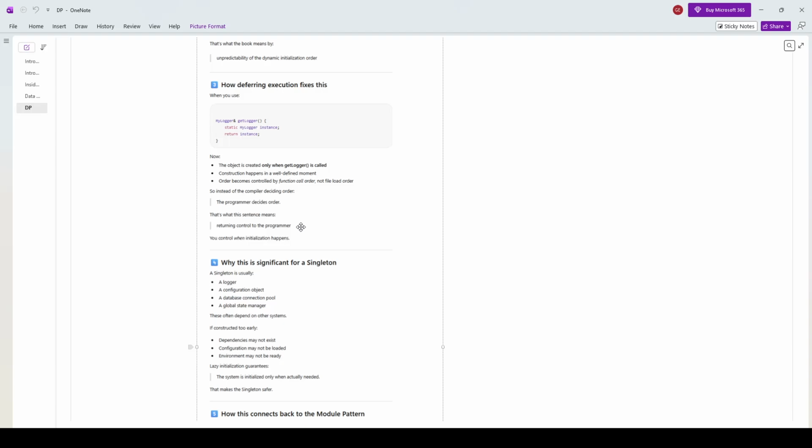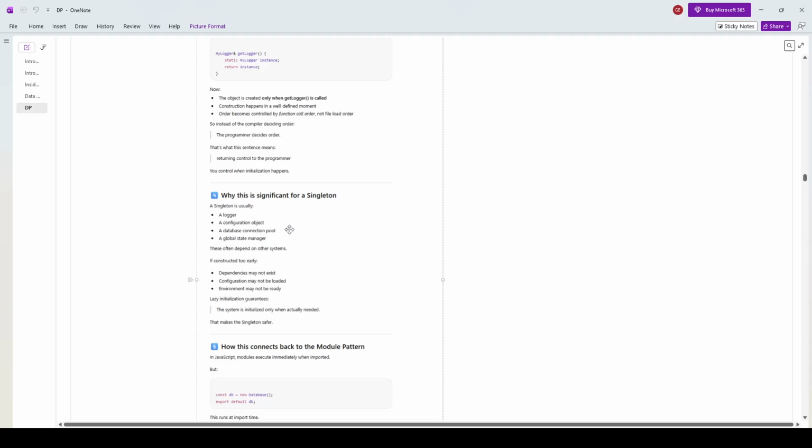That's why it's significant to implement those in your code for a singleton. It is not being enforced at compile time, so as an application developer, you must do it yourself. That's what the sentence means, returning control to the programmer. You control when initialization happens. Why is this significant for a singleton?